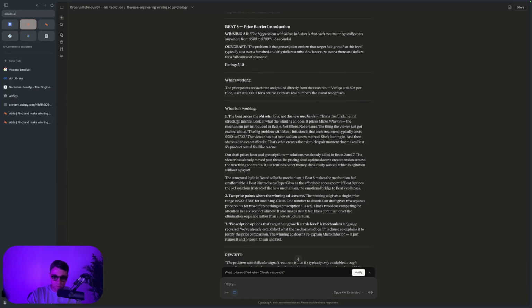This is the fundamental structure misfire. Look at what the winning ad does. It prices microinfusion, the mechanism just introduced in beat number 6. Not fillers, not creams, the thing the viewer just got excited about. The big problem with microinfusion is that each treatment typically costs $500 to $700. The viewer has just been sold on a new method. She's leaning in and then she's told she can't afford it. That creates the micro despair moment that makes product number 9.